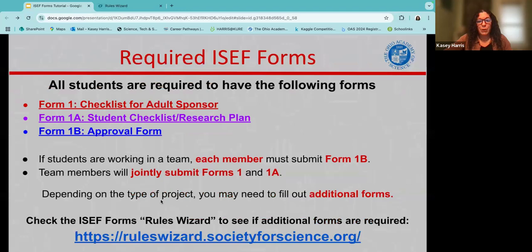So that's how you use the rules wizard. I think it is a really great tool and encourage everyone to use that with their students because it really does take a lot of the guesswork out of trying to choose the form that you think is appropriate for your students' projects.